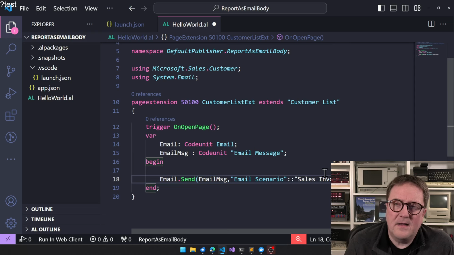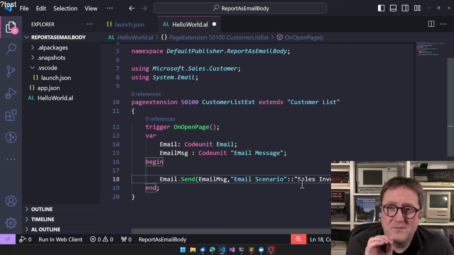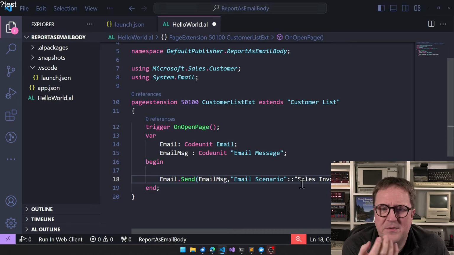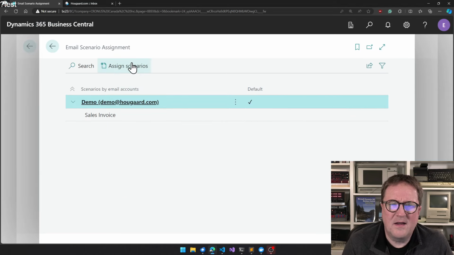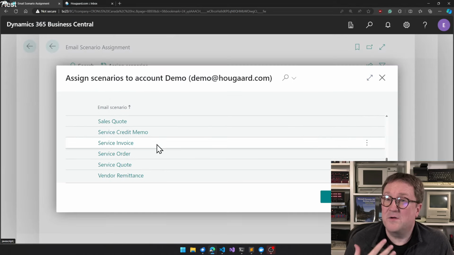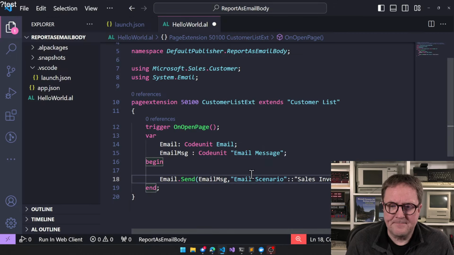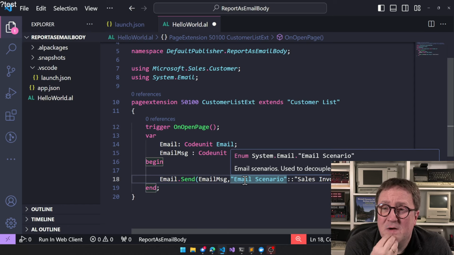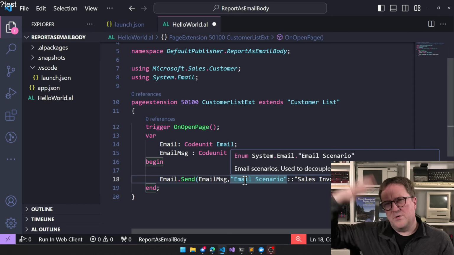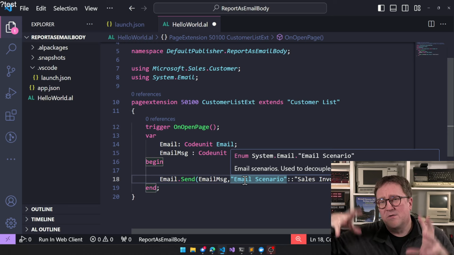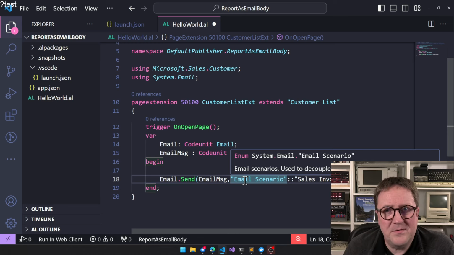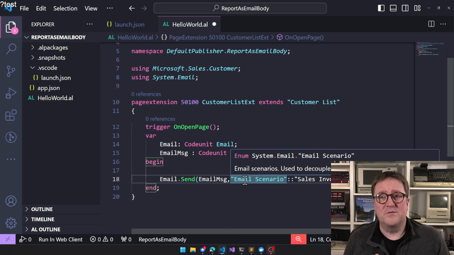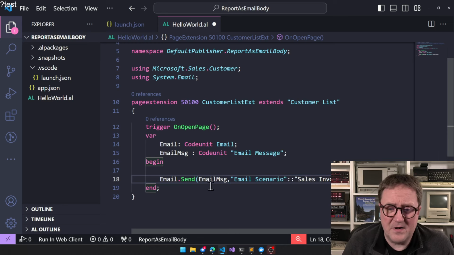And if you have a scenario that's not on this list, then you can extend. This enum can actually be extended, so you can add your own email scenarios, which is pretty cool. If you're doing something new in your app and you're sending something, create a new scenario and select that, so users have a chance to make sure they use the right email account. Anyway, that was a slight detour.